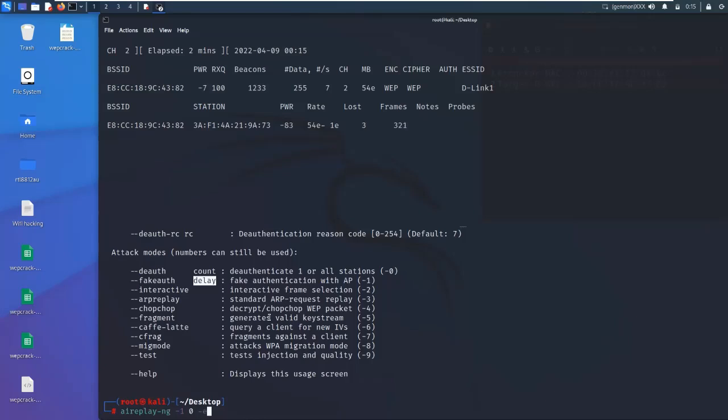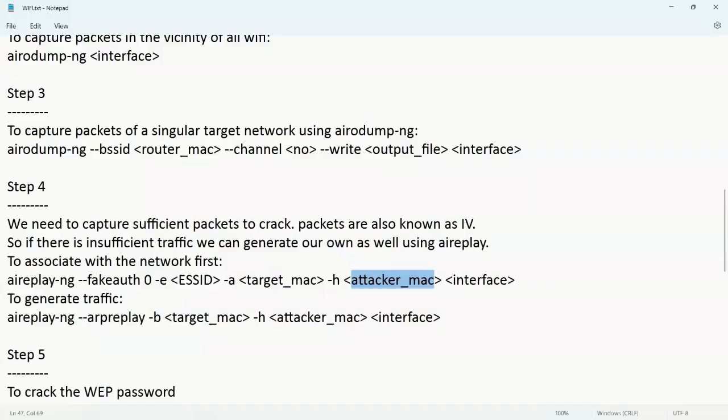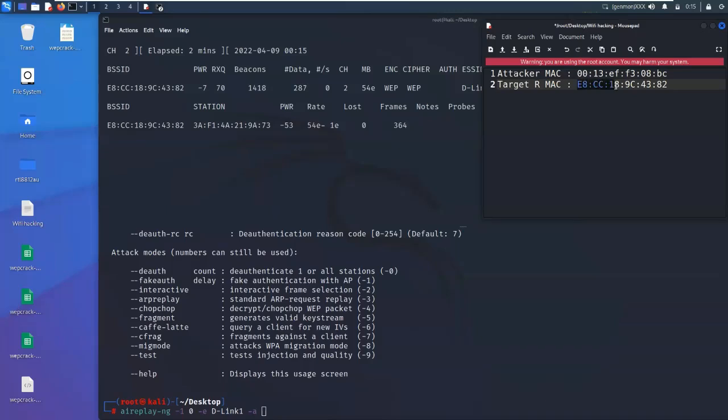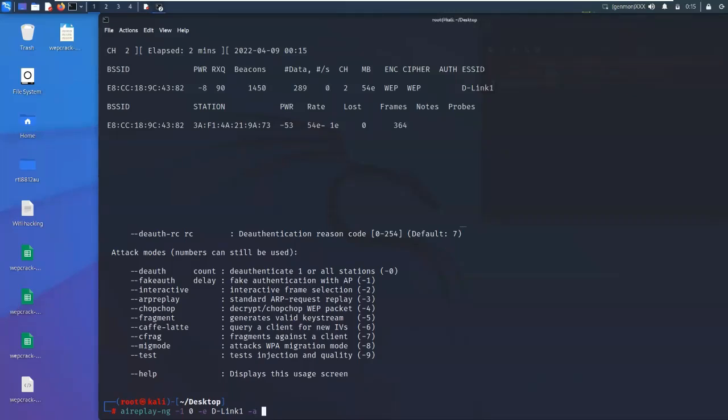Then -e for ESSID. E is nothing but the router name, which is D-Link. So I'll give the name over here, DLINK1. -a for attacker MAC, or sorry, target MAC. Target MAC is nothing but this one, which I have noted down over here. I'll copy this and paste it over here. Oh, 1 second.